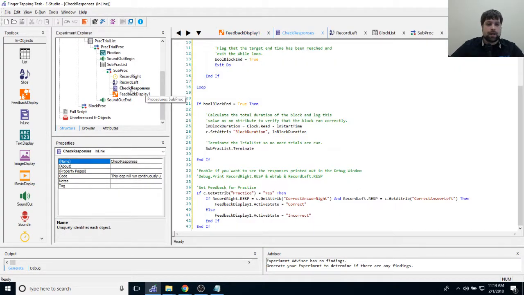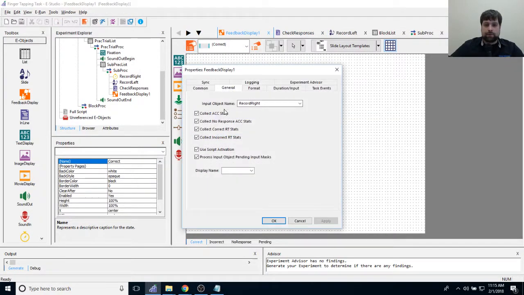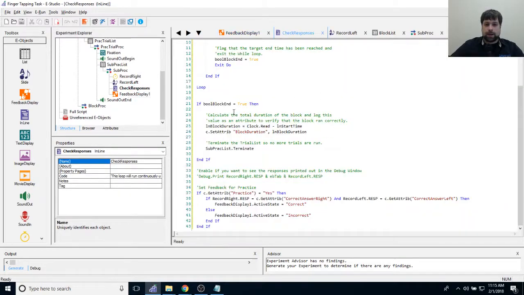And keep in mind that despite the fact that I just pointed my feedback display object at only the record write, I'm actually, in my check response inline, looking at both record write and record left responses in order to set the correct active state. So this is something that at first is going to seem a little unintuitive, because in feedback display I only reference one of the hand units, but because of this inline object I can actually reference both.